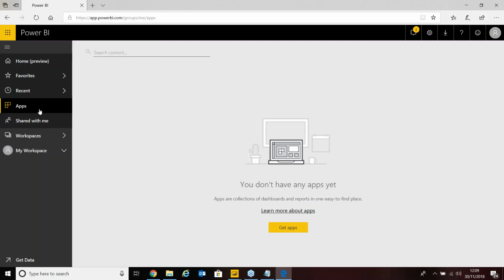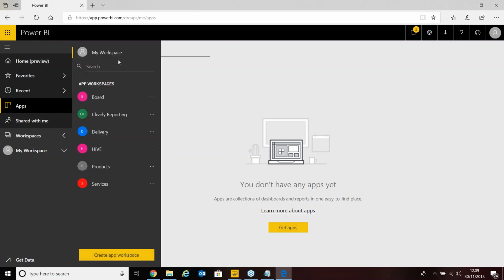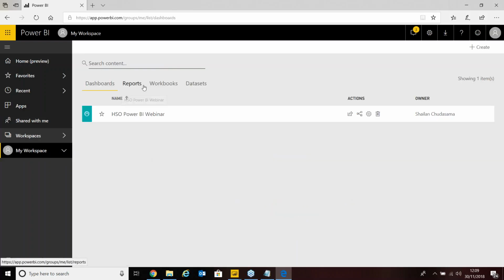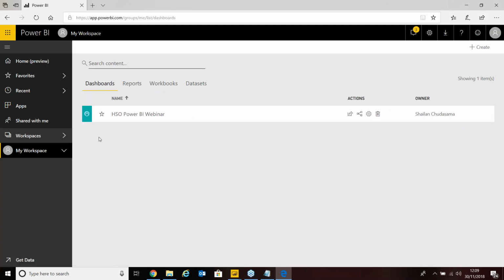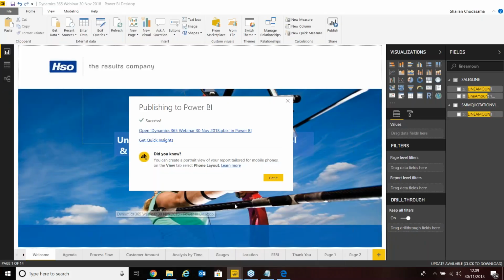Once you've published an app, a user will then be able to get apps within your organization. It's just a way of controlling it a little bit more, rather than giving them access to the full workspace where they will see your dashboard and any reports in there, any workbooks, data sets. So it's a more controlled environment. So that's sharing and the app workspace and creating a dashboard, pinning pages. I'll go back to our webinar now.